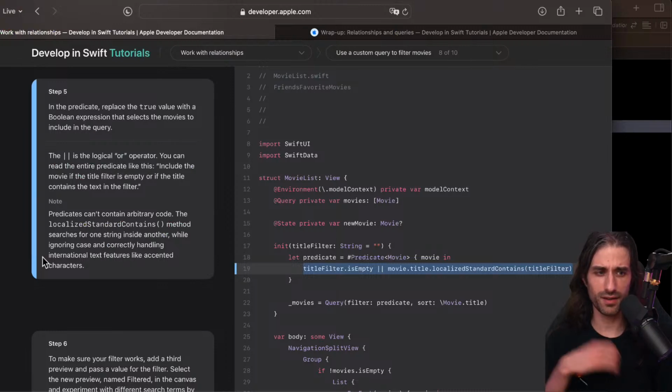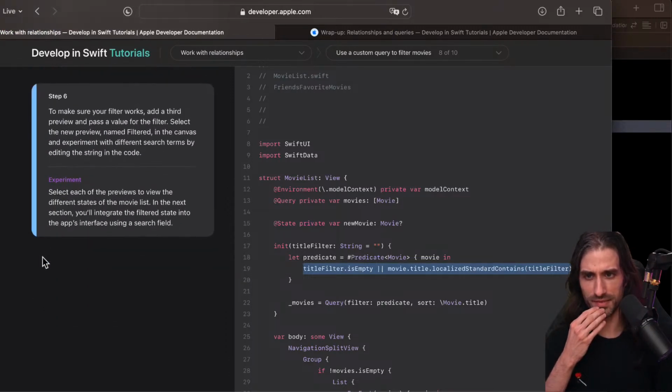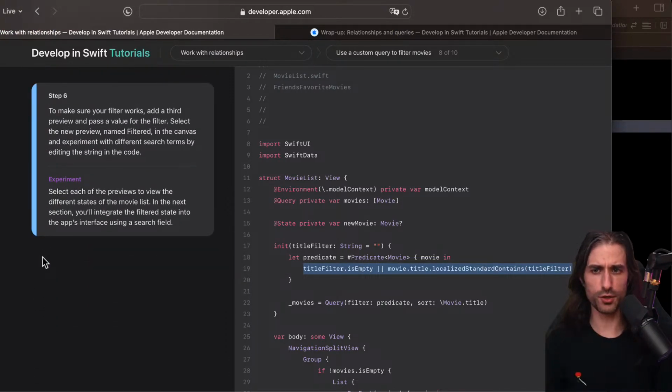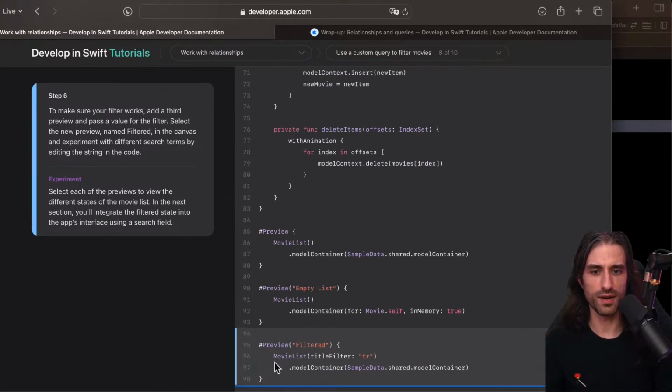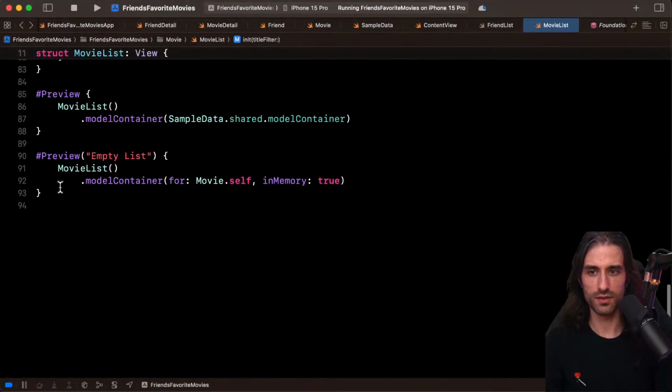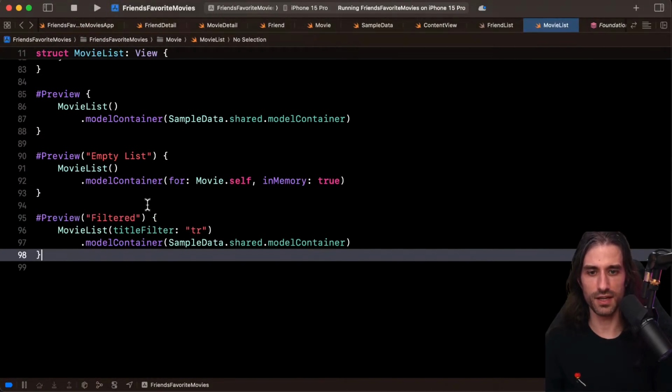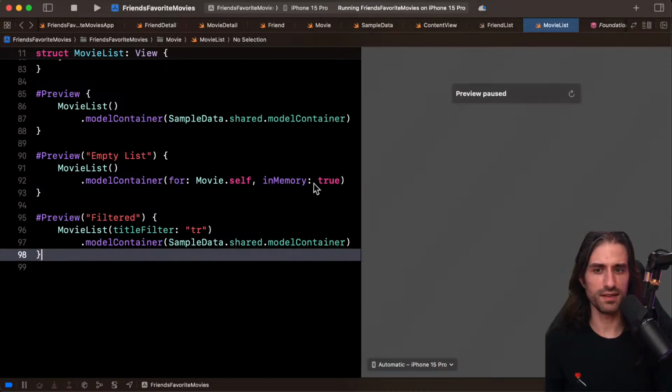Okay, let's go back to the tutorial. So step 6. To make sure your filter works, add a third preview and pass a value for the filter. Select the new preview named filtered in the canvas and experiment with different search terms by editing the string in code. So let's do that. So we add a new preview. So at the end of the file, like that. Okay, let's display the previews again.